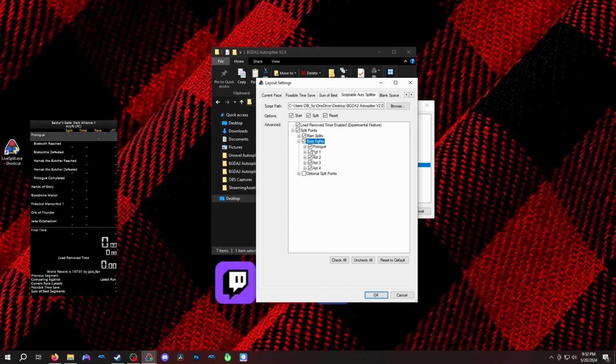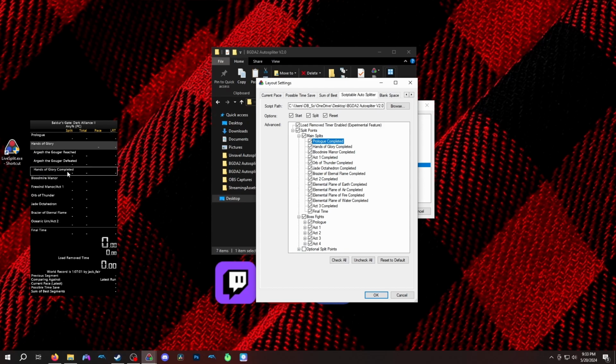So the game starts, the first split is when you defeat Biletooth. The next split is when you defeat Harnack the Butcher, and then the next is when you finish the prologue, and it's just boss defeats rather than starting and finishing the boss fights. So to do that, all of these are named the same as they are found in here. Your main splits are just your quest completion splits. So this split point coincides with this split point. The name is the same. Same with the Hands of Glory completed. That one is right here.